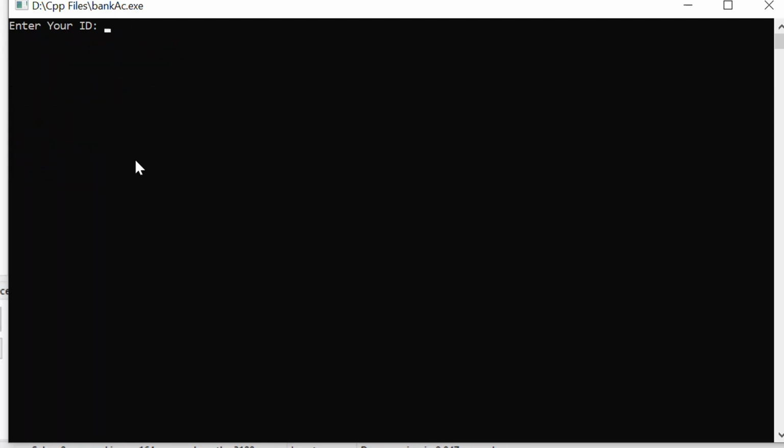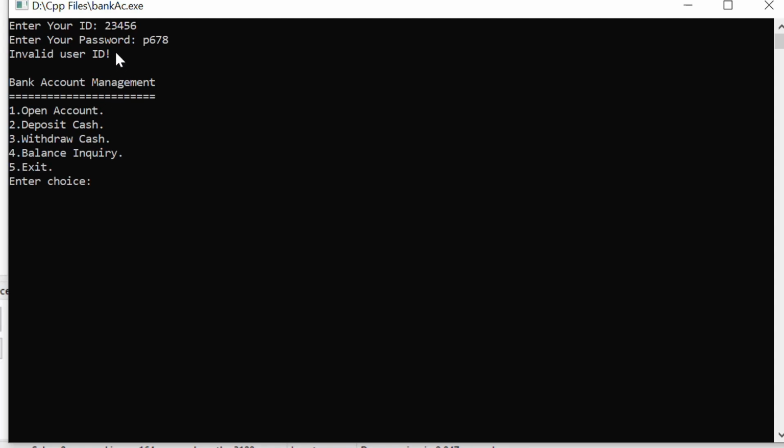Okay, now your ID. Now I will enter a valid ID, so here I will enter 23456. Okay, so password. Now I will enter the password. So I can enter the correct password, P678. Okay, I will click enter. Invalid user ID. The user ID is invalid.